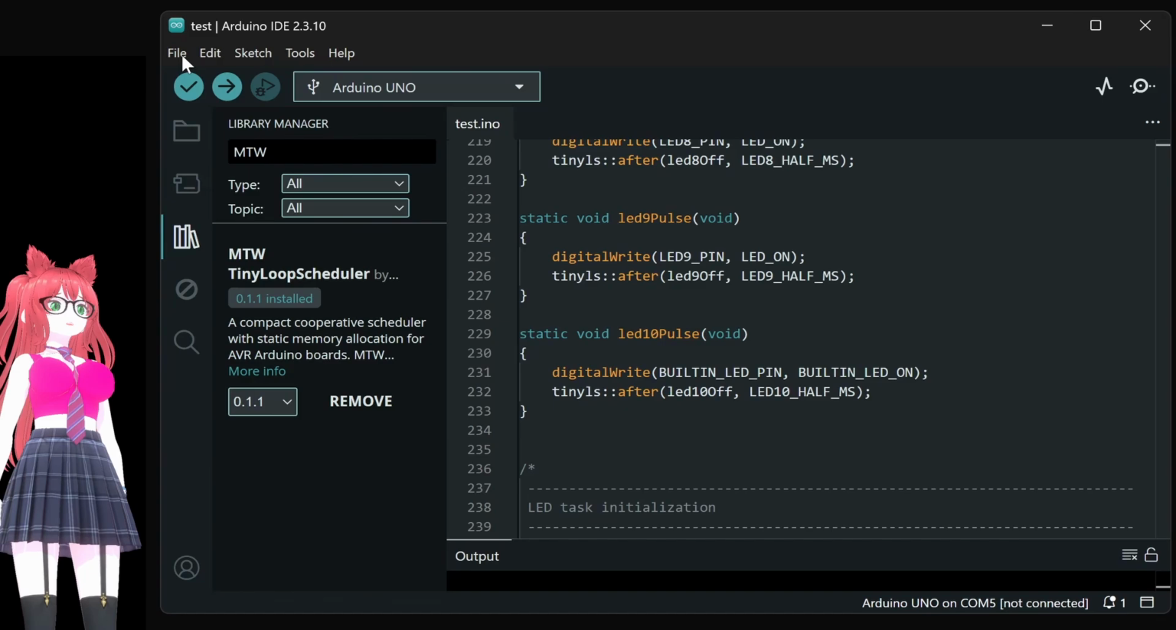You do not need to copy files manually. You do not need to move folders or search through directories. Library Manager handles everything for you, while you simply remain here, relaxed, attentive, and quietly curious about what will become available next. When the installation is complete, MTW TinyLoopScheduler becomes part of your Arduino environment.